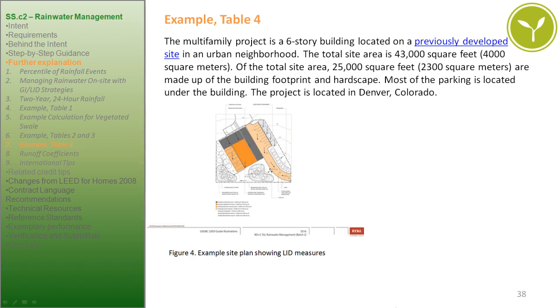Example Table 4. The multifamily project is a 6-story building located on a previously developed site in an urban neighborhood. The total site area is 43,000 square feet or 4,000 square meters. Of the total site area, 25,000 square feet or 2,300 square meters are made up of the building footprint and hardscape. Most of the parking is located under the building. The project is located in Denver, Colorado. Figure 4 shows an example site plan showing LID measures.